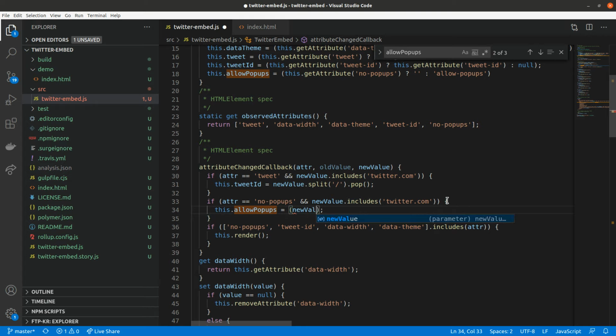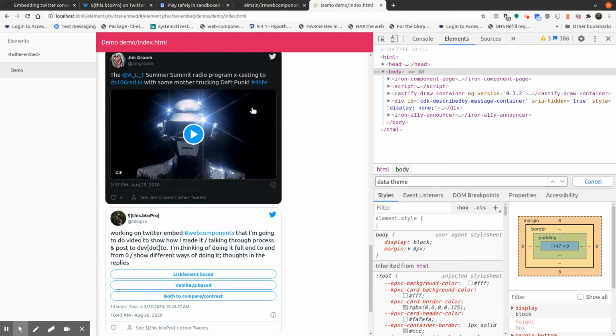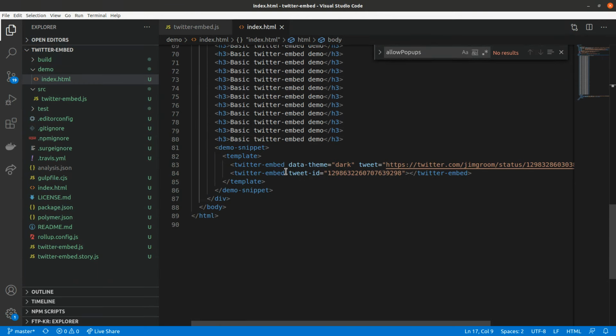So it's going to be new value. We'll take out this twitter.com piece. Right. So if the attribute no pop-ups has changed, then set allow pop-ups to either nothing or allow pop-ups. And I shouldn't actually need to do anything with the no pop-ups aspect, but let's see if that worked. So we'll scroll down, it loads. I can click and open it as it should because I didn't define it. Now let's take the second one and we're going to say no pop-ups.